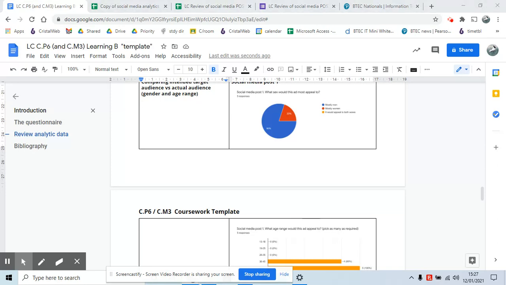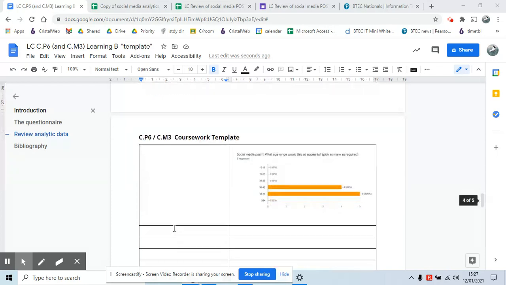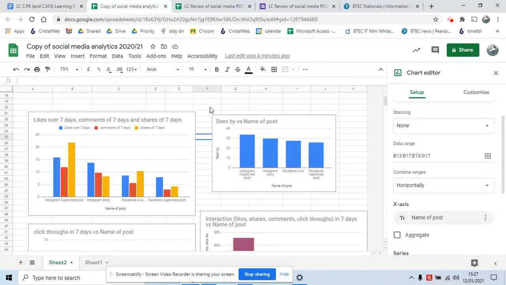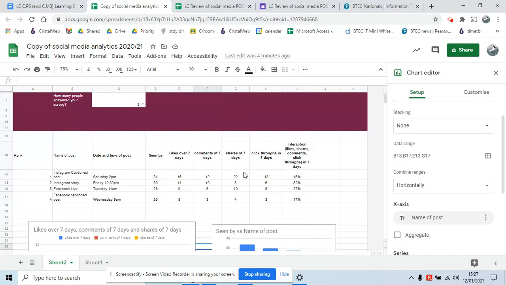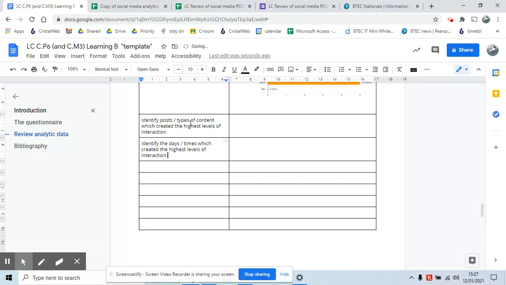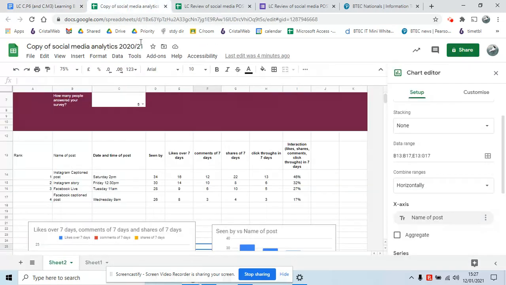So the next one is highest levels of interaction. And again, you'd go into this spreadsheet for that and find appropriate charts or graphs to put into that one. The next one is identifying the days and times that were most popular. And the way you find data for that one is in this.